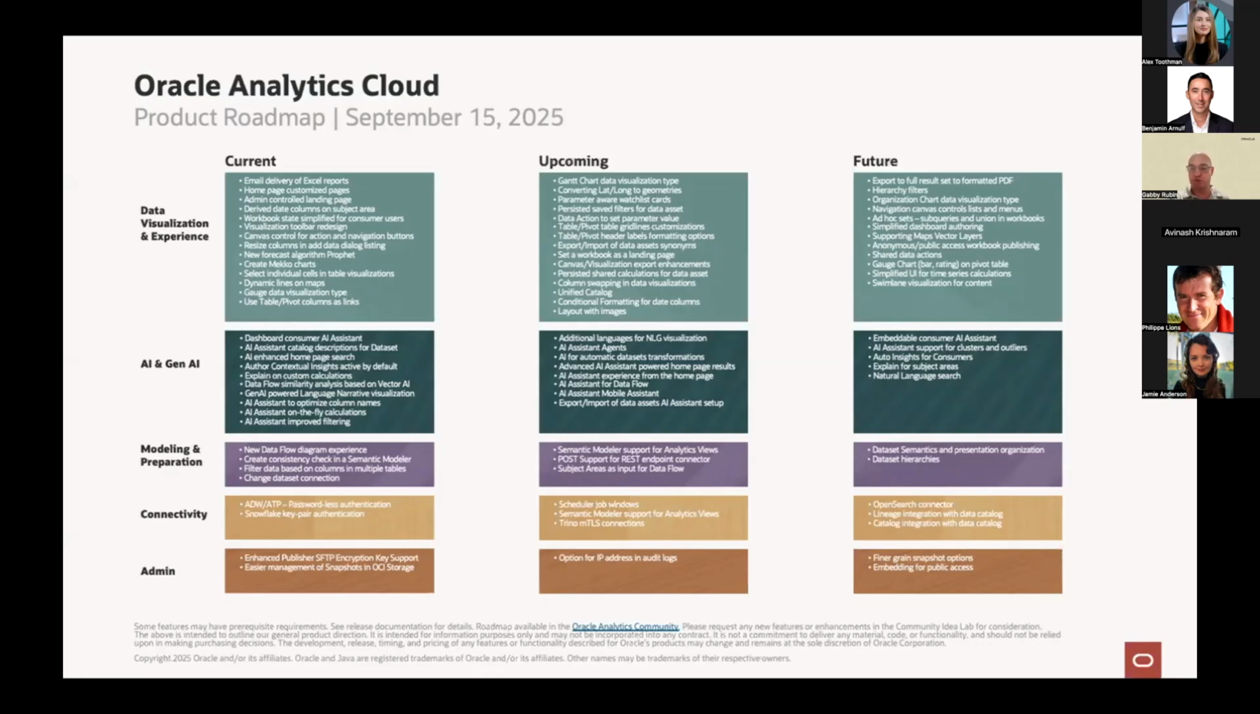So I encourage all of you to go to the community site and review the roadmap. Feel free to post your comments to the forum or ideas to the Idea Lab, and we'll be happy to engage with you online. With that, I think we can start drilling down into some of the capabilities we wanted to show you today. So, Alex, thank you.